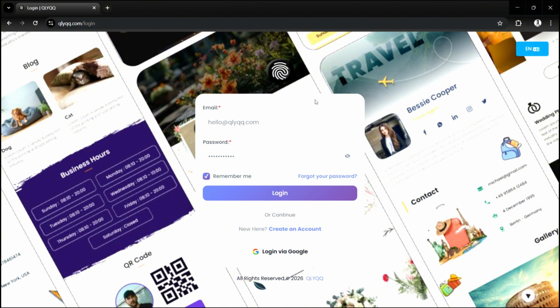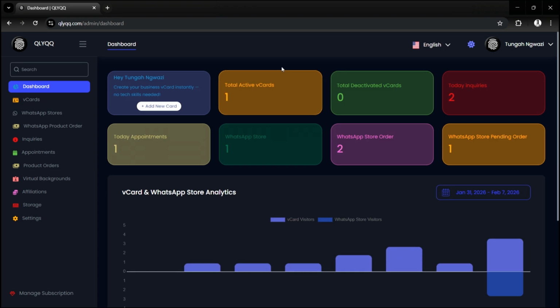To begin, you have to log in. And to log in, you have to enter your email address and your password and click login. Once you've logged in, the first thing that you'll be presented with is your dashboard.